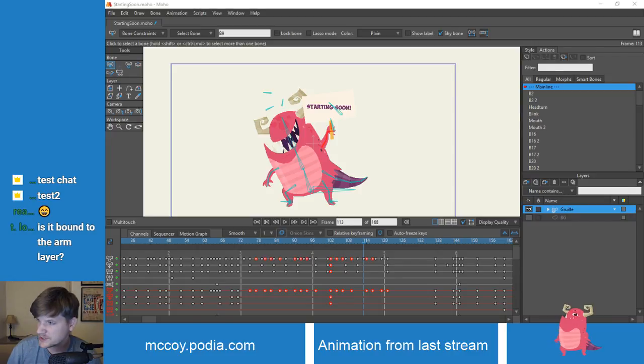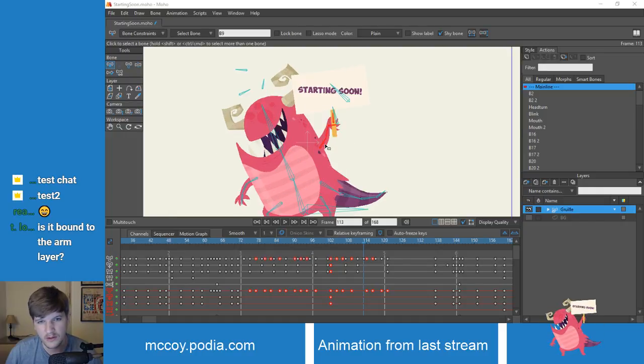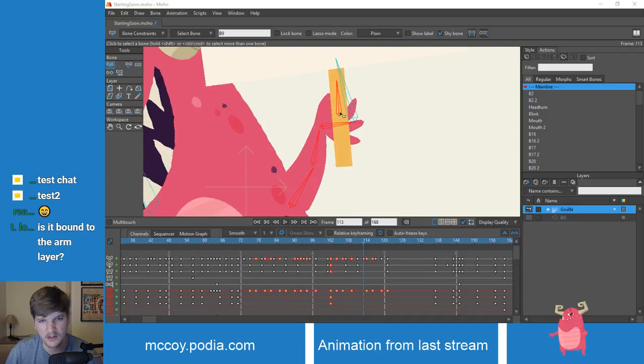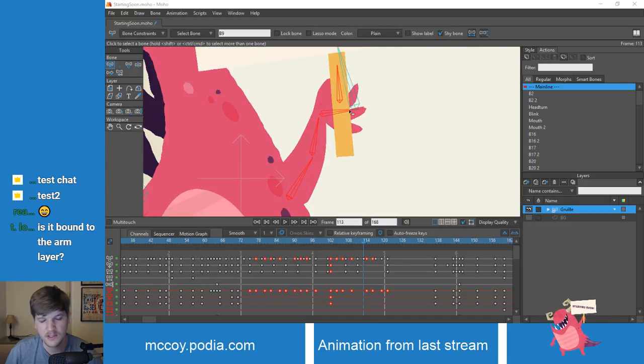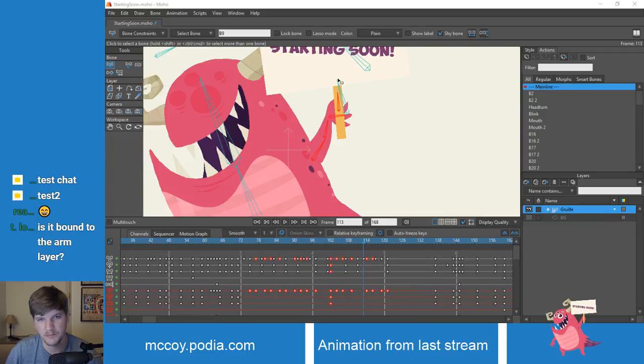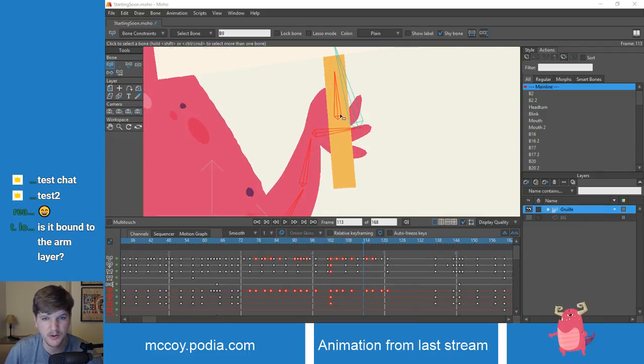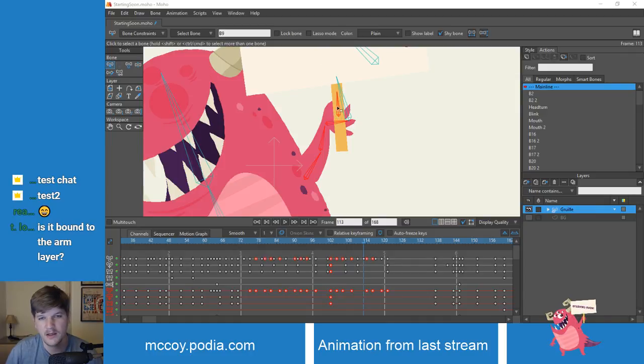But to answer your question, Tilo, no, these are parented. So the sign is parented right here. The sign is bound to this bone, this layer is bound to the sign, and then this bone is parented to the hand.